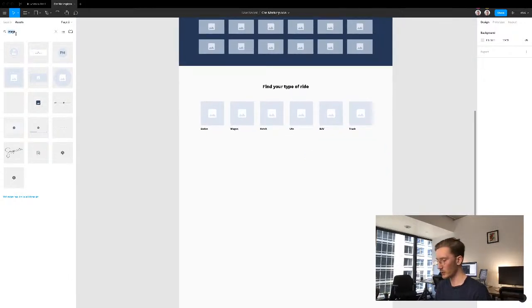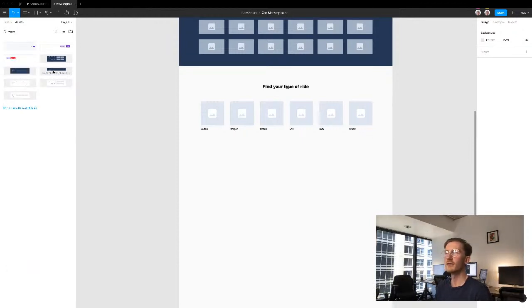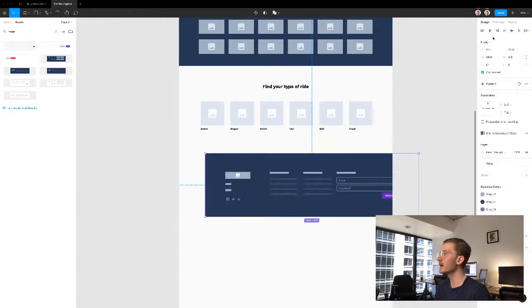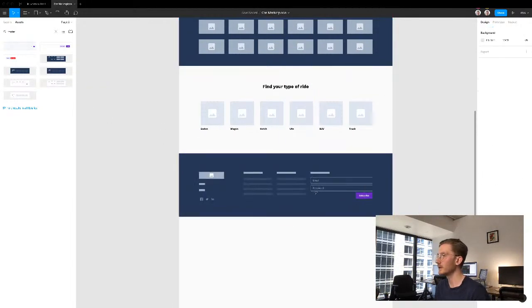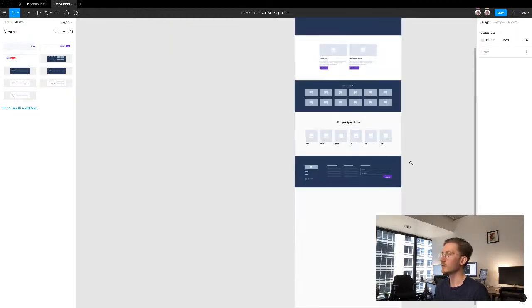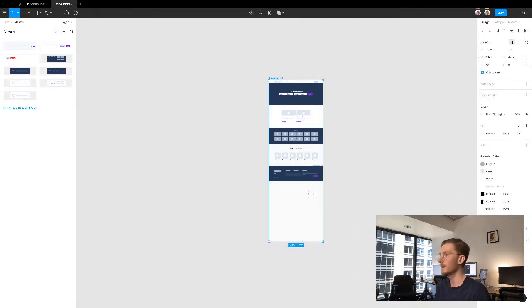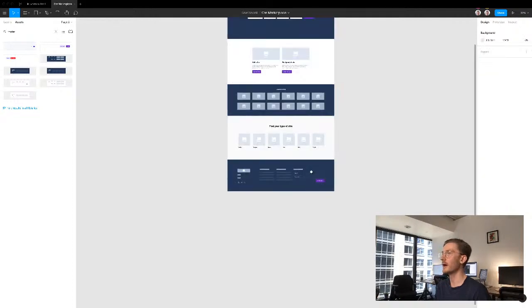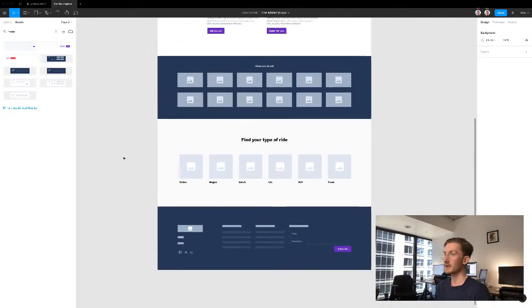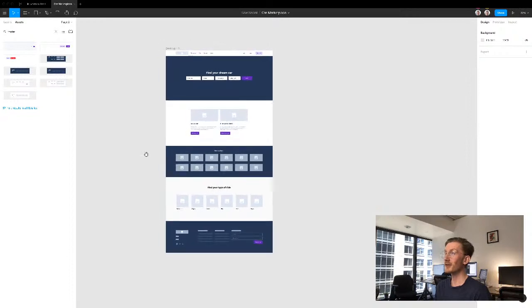And now for the bottom of the page, we want to add a footer in. So I've just searched for footers here, and I've got my list of footers that I can choose from. And I'm just popping in one that has an email sign up, because that would be pretty neat to allow users to sign up to an email newsletter and receive information about new deals. And you can see that we're done with the landing page, and how quick and easy was that.